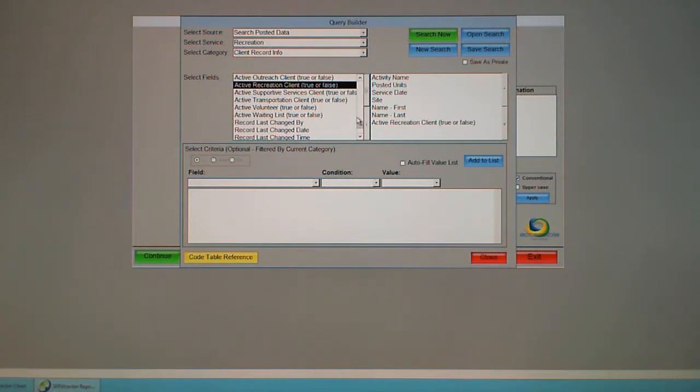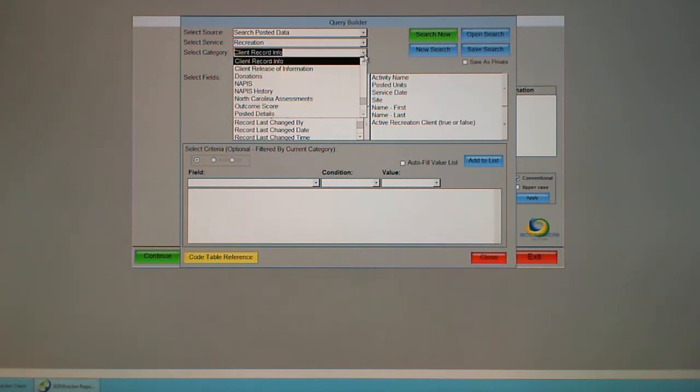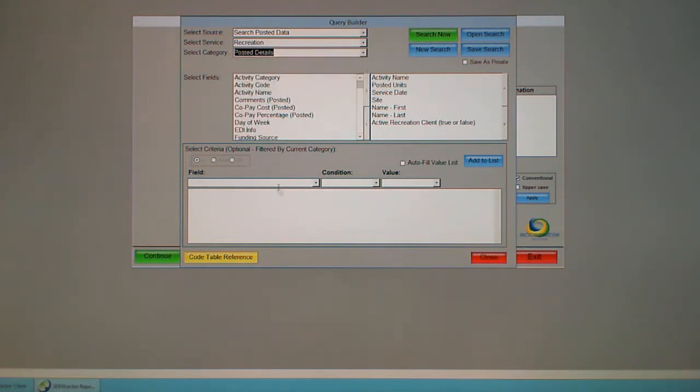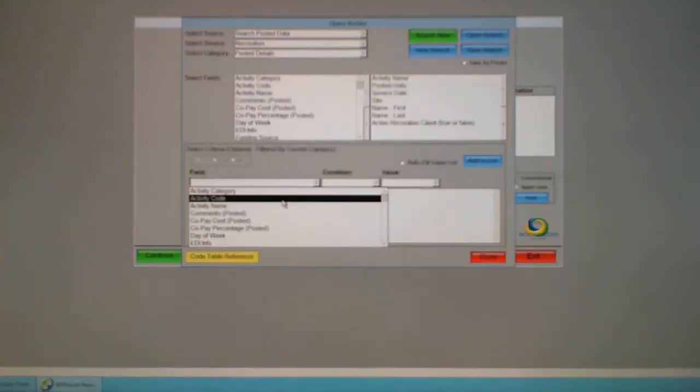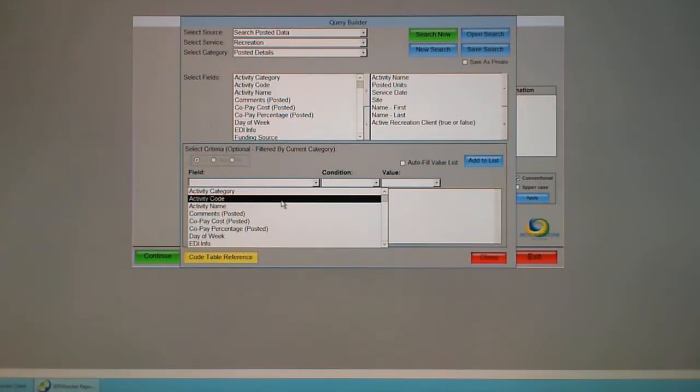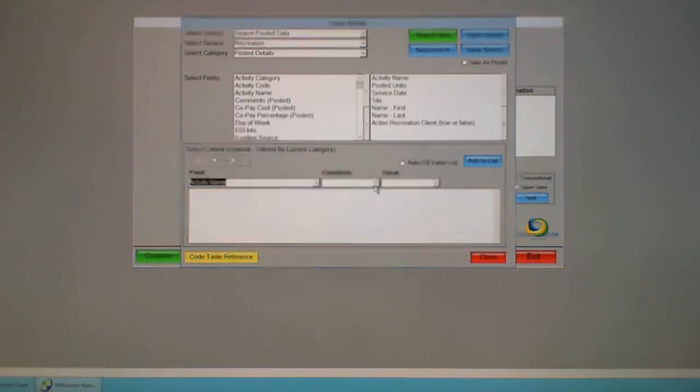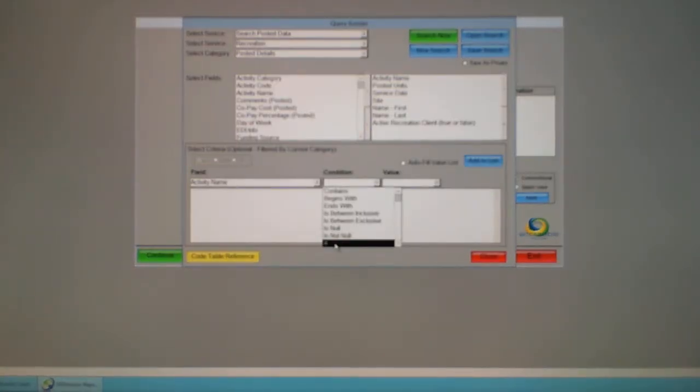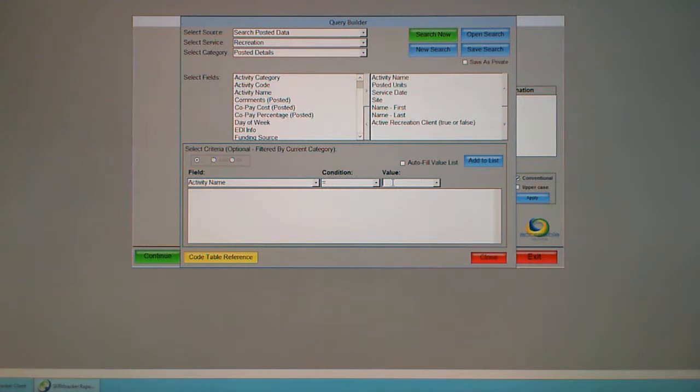So to do that, I want to go back up here and I'm going to click on Posted Details. Now, by doing that, my posted details are down in the field section. Remember, I extracted the activity name from that, equals. In this case, we're going to choose Jerry Fit. And I have to type it in because there's no list here. Okay, I add that to my list.